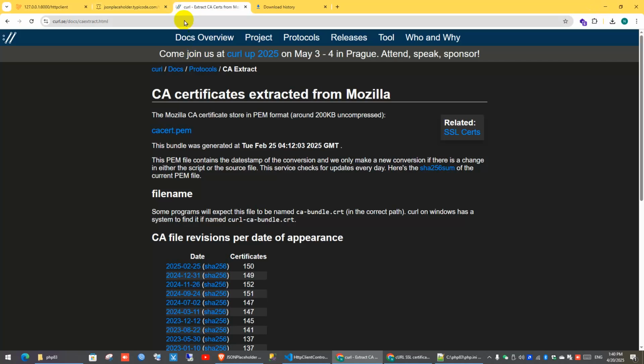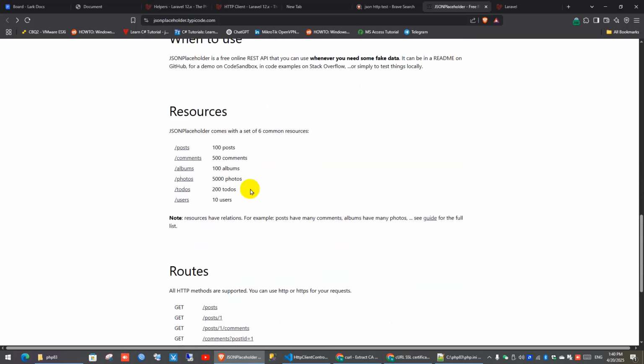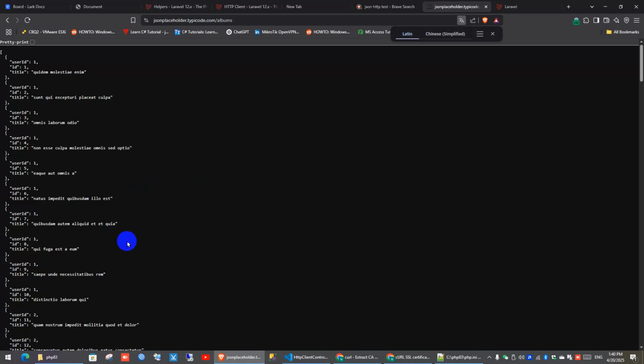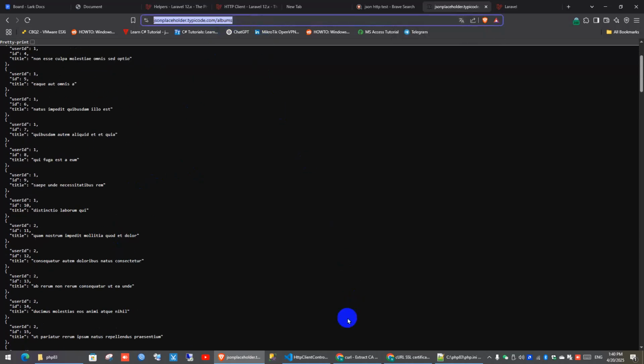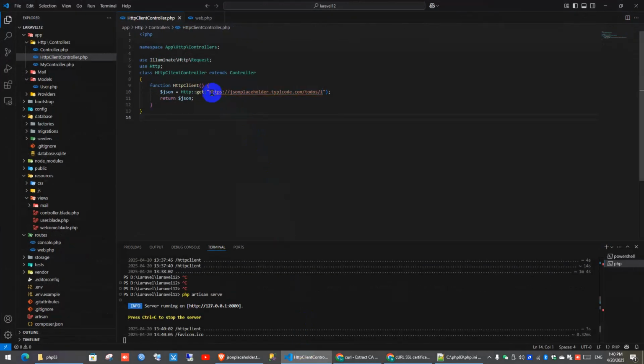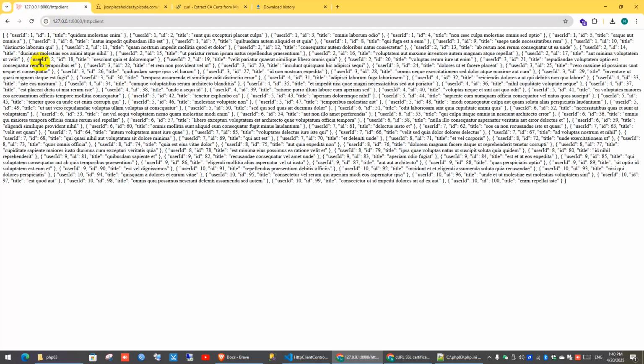For example, I change to another one. For example, albums. You see here, albums will show like this. So I just copy and go to here. Just change it. Save. And then I reload it. Okay, this is the JSON result.